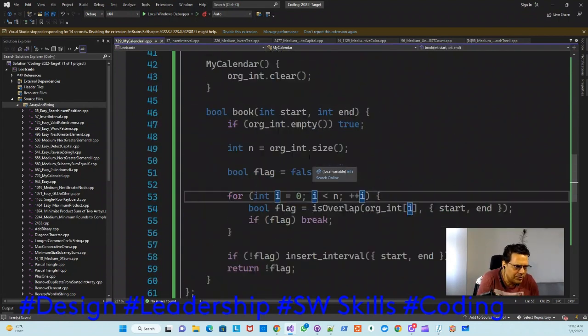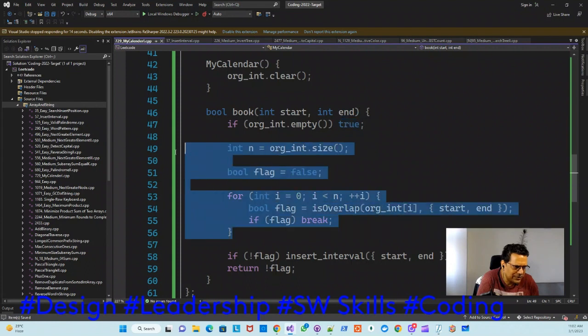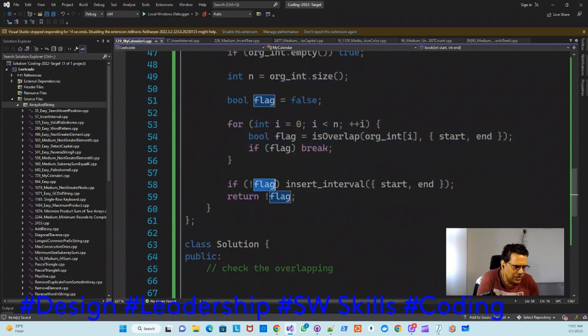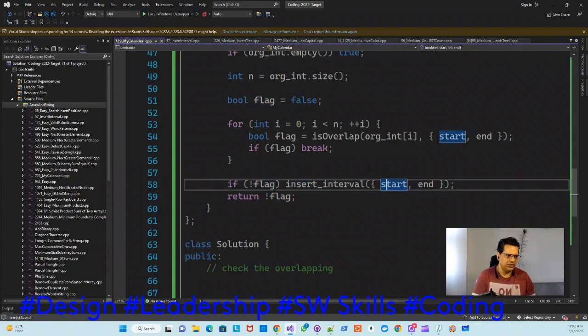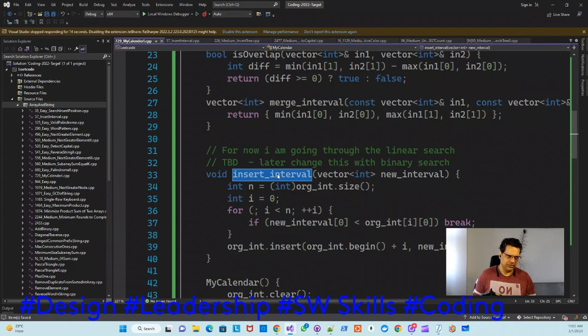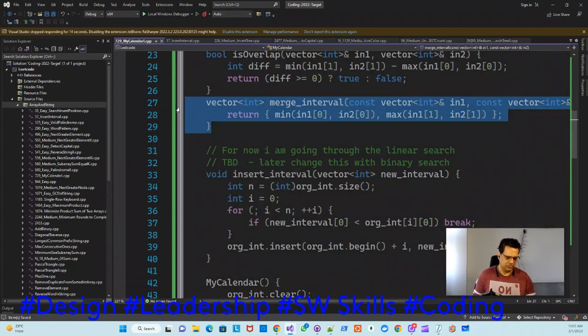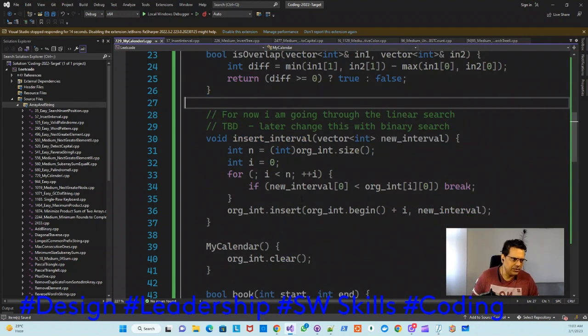Just go one by one. First of all I will check if the original entry is empty, then return true if booking is allowed. Otherwise check for overlap with all existing entries. And just for the sake of it, you can only insert if there is no overlap, right? So insert interval will go here and add it. Do I need merge? No, I don't require it. So I clean it up.